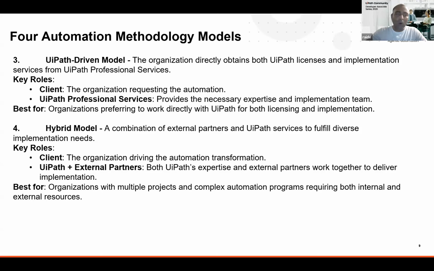So the client will always be a third party who reaches out to UiPath professional services, and professional services will build the solutions for the client. Organizations preferring to work directly with UiPath for both licensing and implementations can reach out to the UiPath-driven model. That is model number 3.